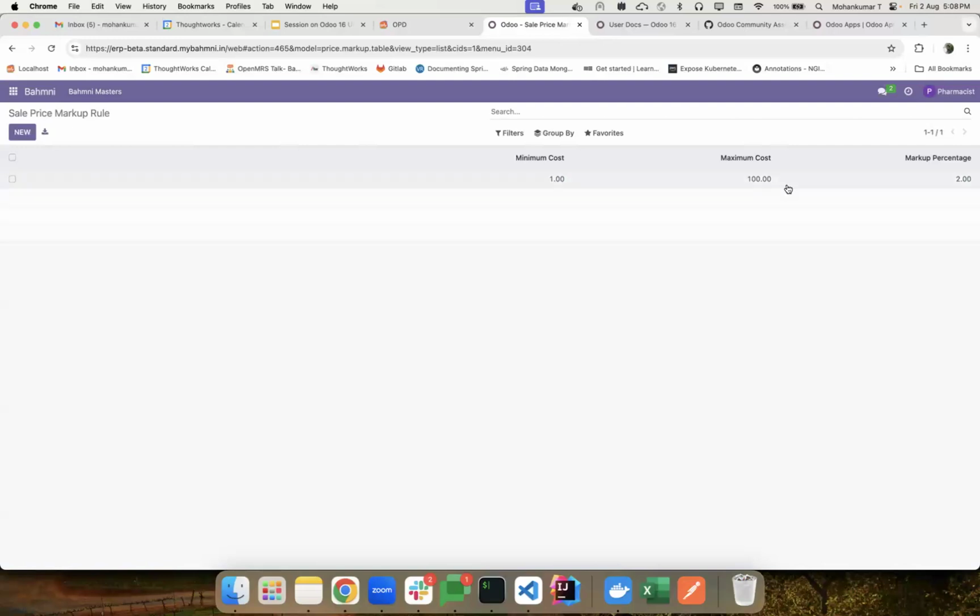So this is the rule definition that we did now. You can define as many rules as you want between different ranges. For example, let me add a new one. Let's say it is from 101 to 200. I can say my markup rate percentage would be 1%. So these are the two rules that we have configured.